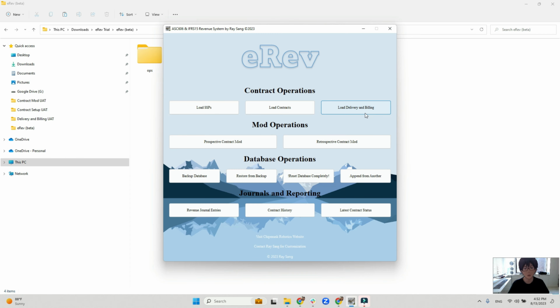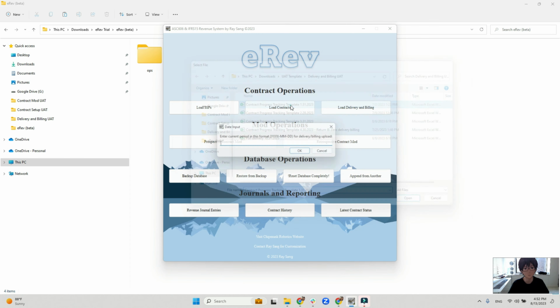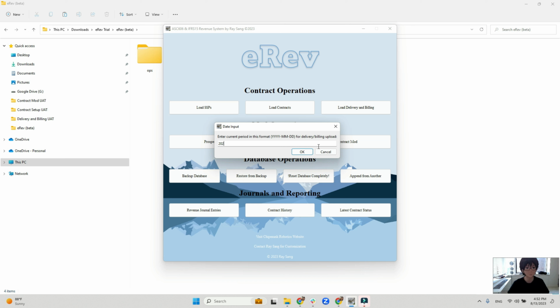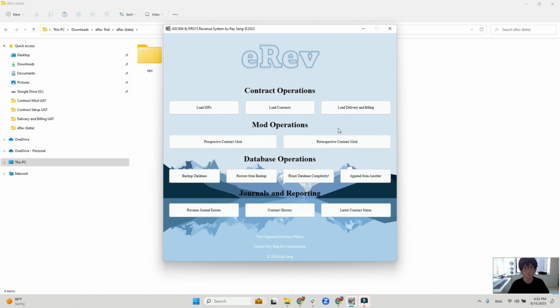As an example, if I want to load a delivery event and enter an invalid format such as 2023 October day 55, and I hit OK, eRev will reject my file and say it's an invalid data format. Please enter valid data instead. So this is the very basic data validation eRev has, and that applies to delivery, billing, and also contract modifications.